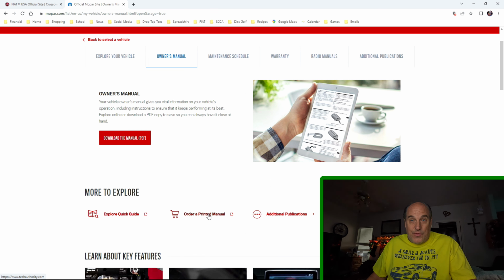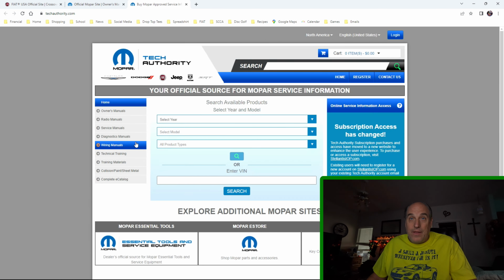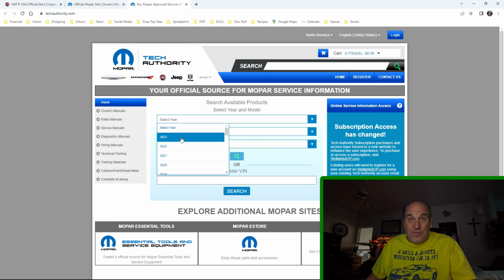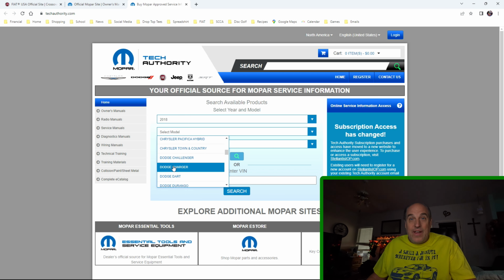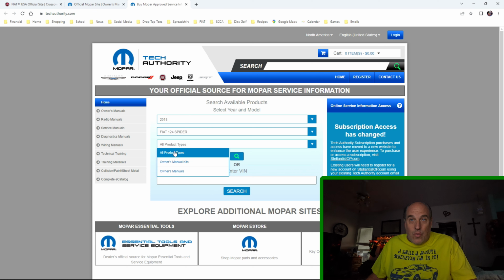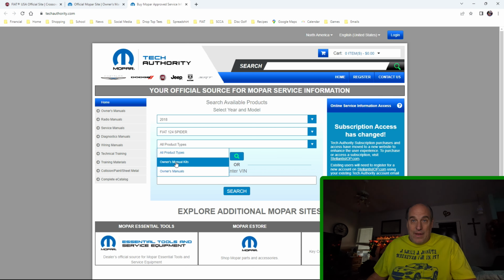I want to go over this because this can trip you up a little bit. Because this is a Mopar site, it has all the different various cars that Mopar supports. So you'll see Alfas and Chryslers and Dodges and Rams, and eventually you get the Fiat. And then select what you want. You can get all of it, or what you really want is the owner's manual.